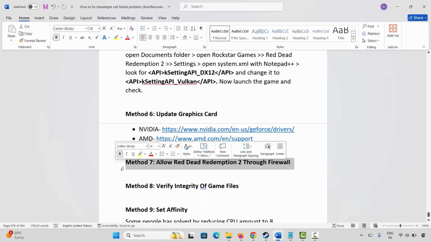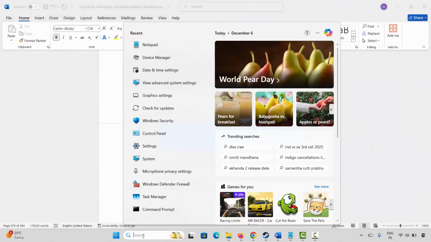Next solution is to allow the game through Firewall. For that, go to the Windows search over here. Now search for Windows Security.